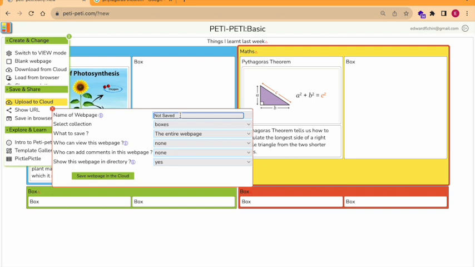the name of a web page, and I'm going to call it, let's say, demo 123. I'll leave the collection as boxes. I will explain collection in another video. What to save, again, I will explain this later. Basically, you can save the entire web page or just one box within it. Who can view this page? You can say nobody, or you can say all, or there's another option called domain, which I'll explain later.